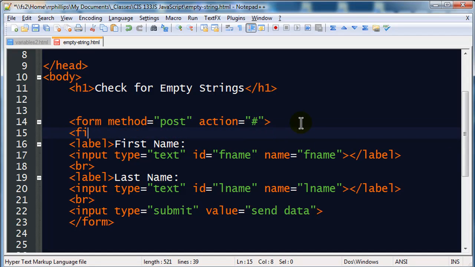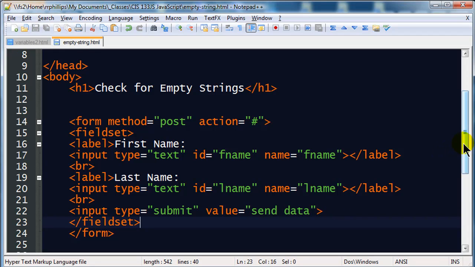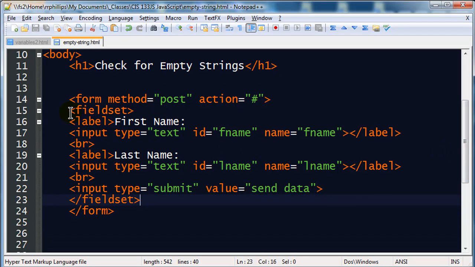Oh, make it even more official. We'll do a set of field set tags here, so everything is nice and valid. Okay. So what do we got? We have a form. Within that form, there's a field set, and that field set has 2 text boxes, first name and last name, and it also has a submit button.